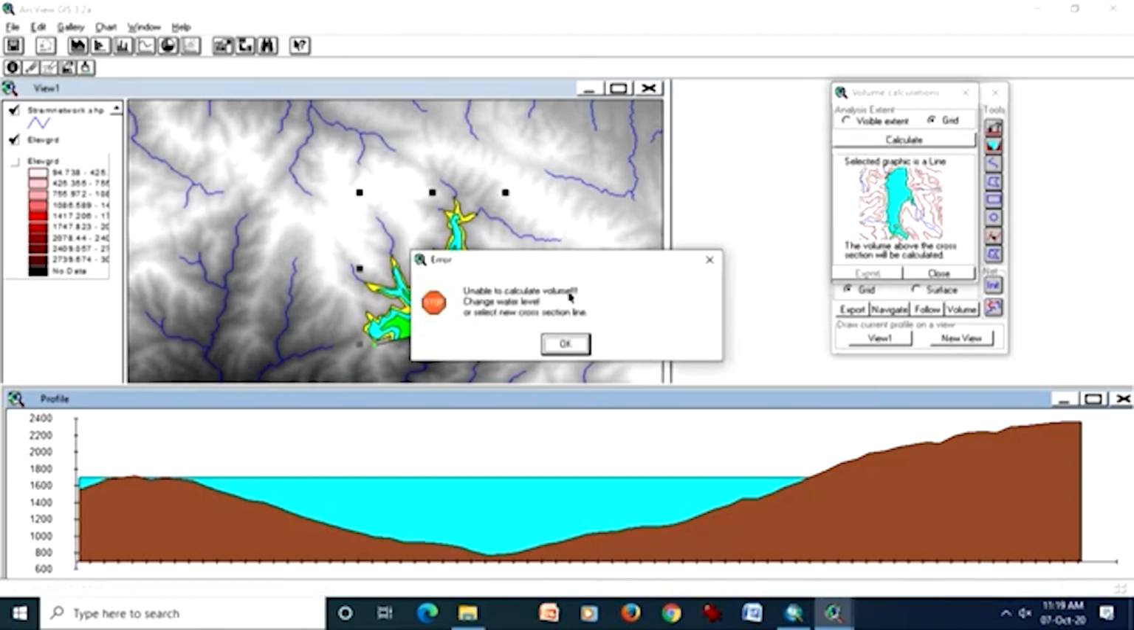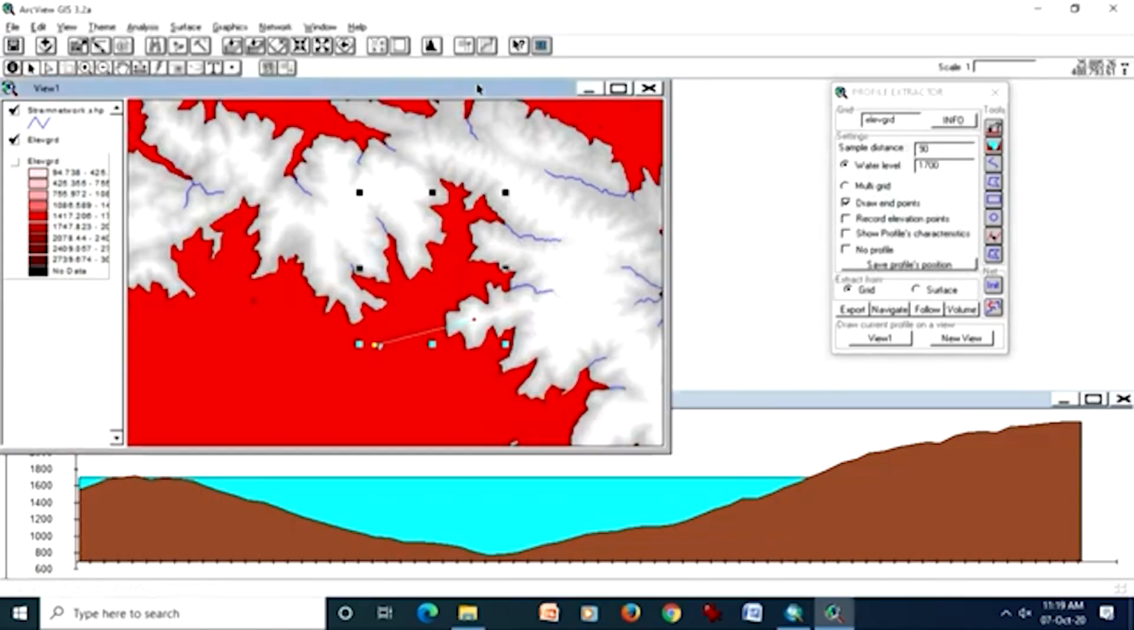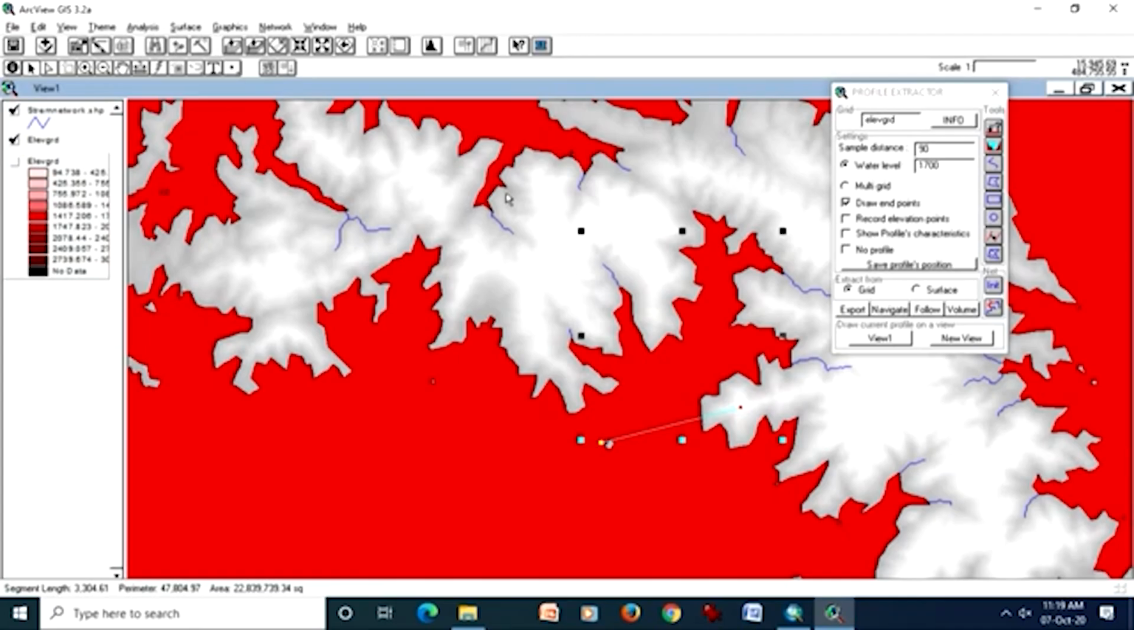What it is saying: unable to calculate, change water level or select new cross section line. Because at this height you cannot hold the water behind the dam axis. That is why it is not. So this level has to be reduced, otherwise flooding will occur something like this, which is shown in the red color. So that means we have reached the limit for the height of the dam axis. It has to be less than 1700 or maybe somewhere 1650, then only a dam can be created, otherwise it cannot be. So one has to be very, very careful about all these things.